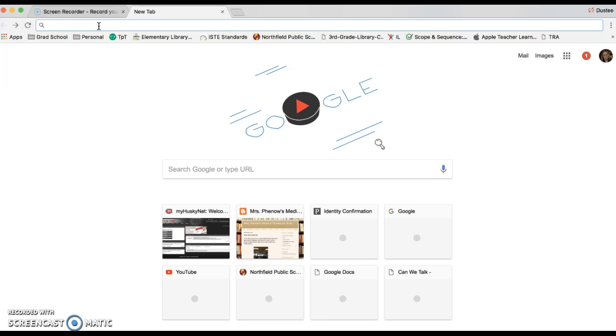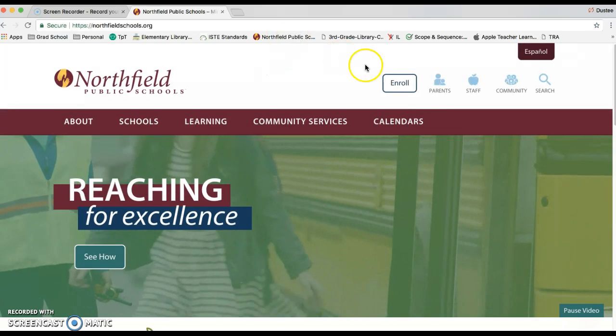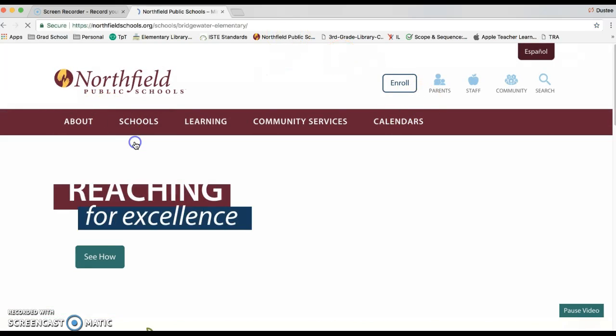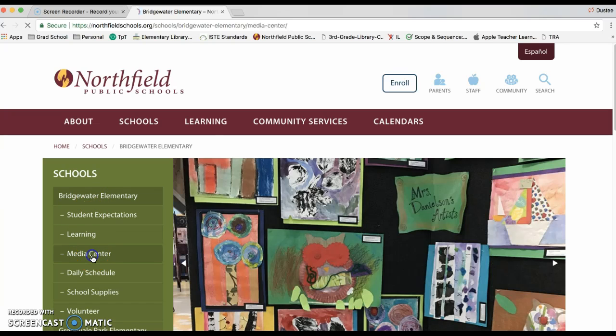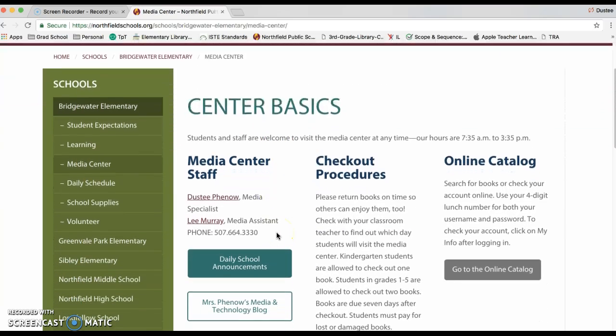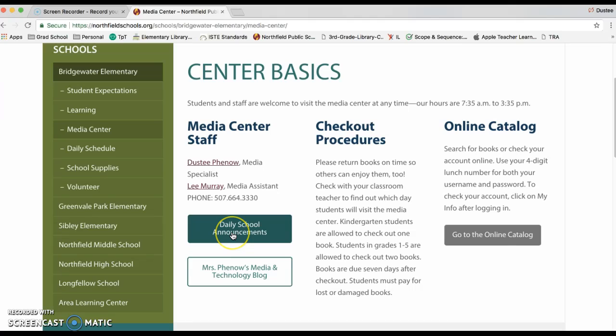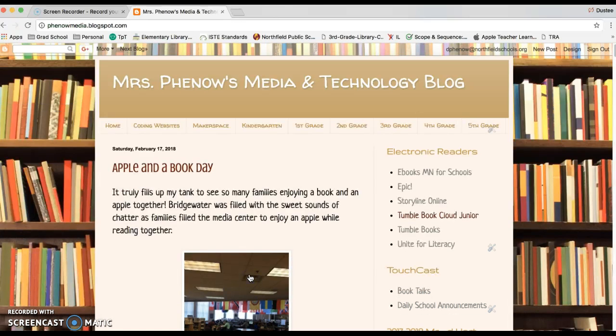A third way to access the blog would be to go through the district website, go to Bridgewater Elementary, Media Center, and if you scroll down, right below the Daily School Announcements button is Mrs. Pheno's Media and Technology blog. If you are on the Chromebooks, you just click the blue arrow, click Manage Bookmarks, and then you will see Mrs. Pheno's Media and Technology blog from there.